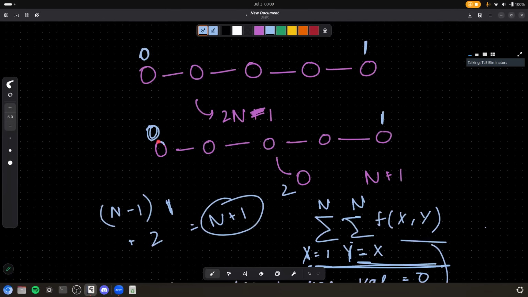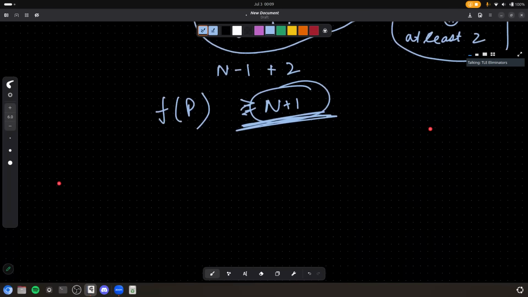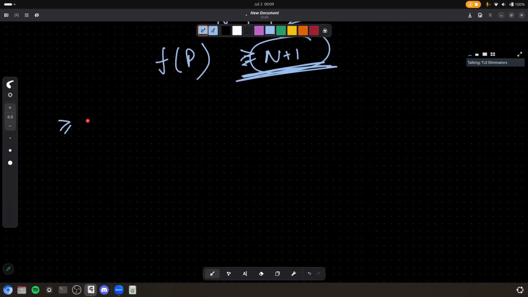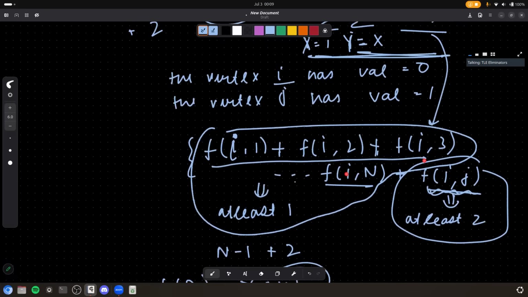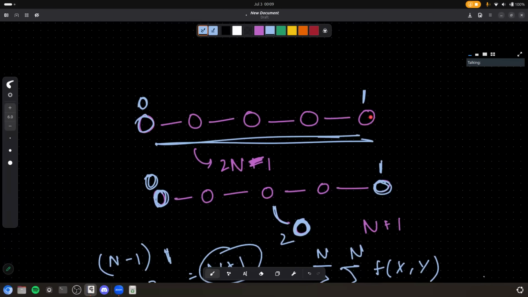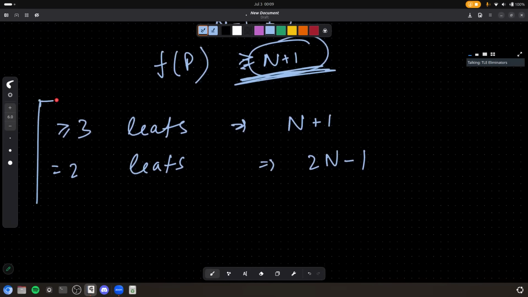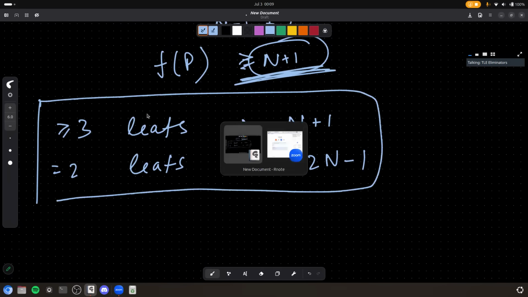And in the cases where the tree is not a linear tree like this, it must have at least 3 leaves, because 2 leaves would be on the straight line, and there must be at least 1 branch from here that would give at least 1 more leaf. So in the cases where there are greater than or equal to 3 leaves, the answer would be n plus 1. And if there are just 2 leaves, the answer would be 2n minus 1. I've proved for both cases that it cannot be any lesser than this. So I'll show you guys the code now. Let's test this on the test cases.